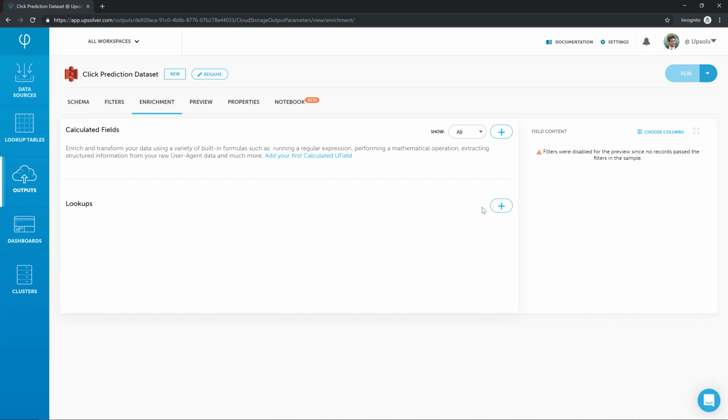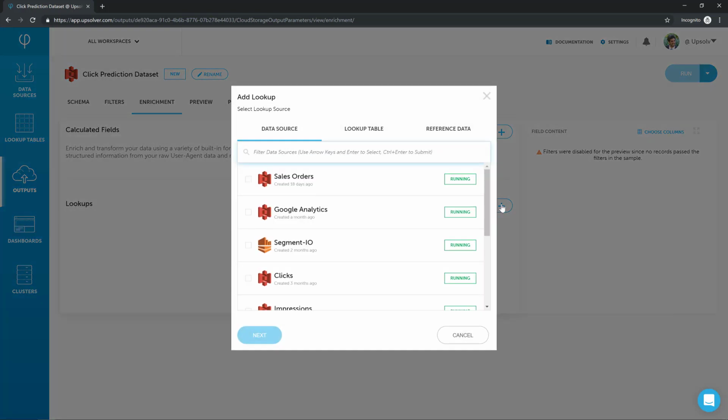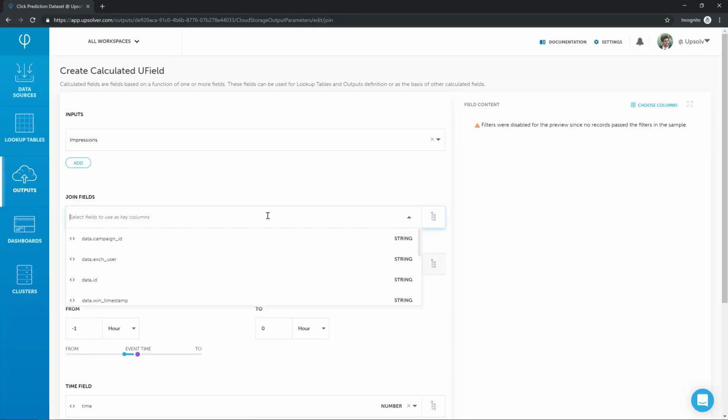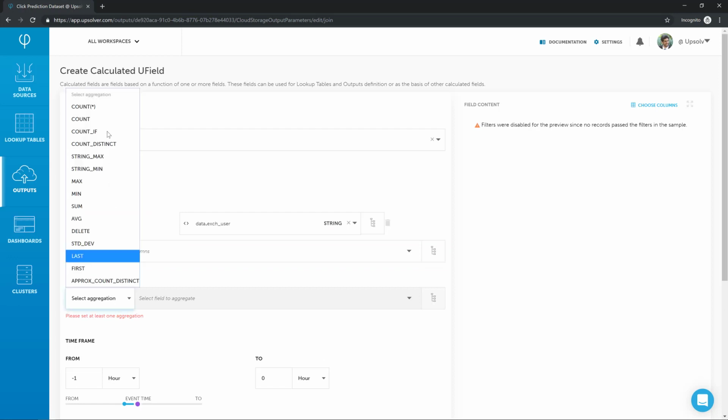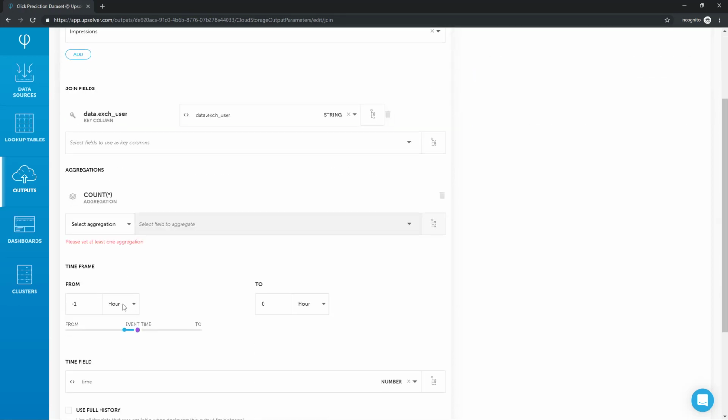In order to add the historical features, we'll simply use the Upsolver UI to create a lookup from the impression stream. We're going to join on the user ID and add a count star aggregation. We'll set the time window to 7 days and add this field.